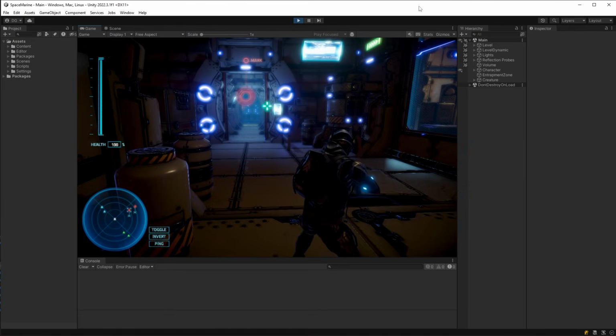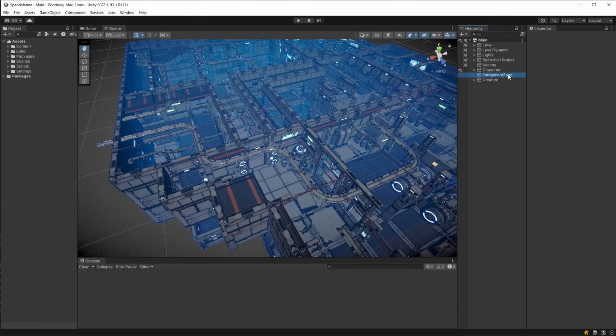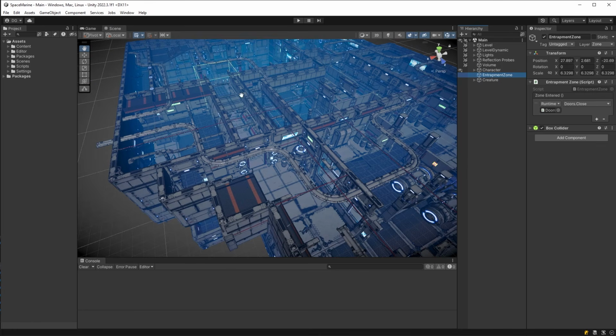When the game starts, the doors in front of our player open up. However, they then close before the player has even walked through them. What we have set up in our level is a zone the player enters that causes these doors to close. This seems to be running before our player reaches that point.